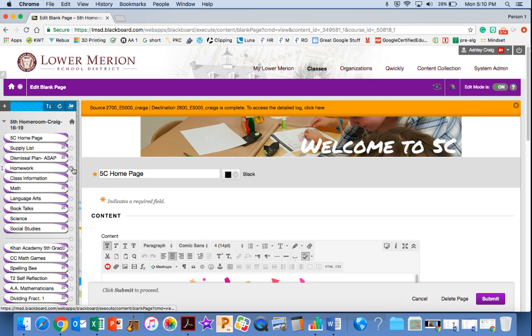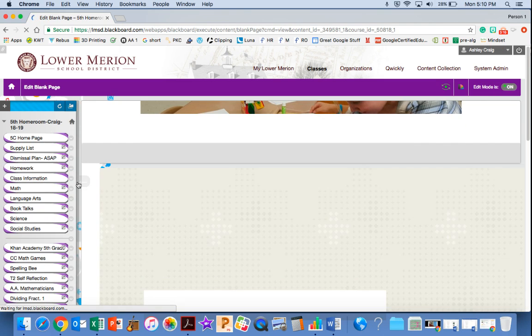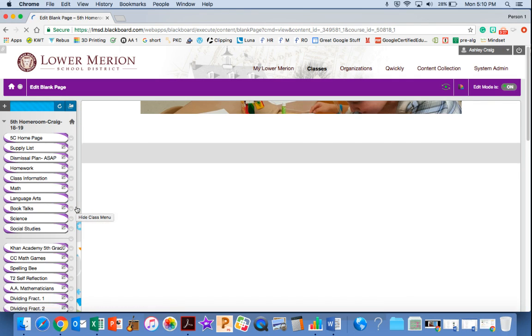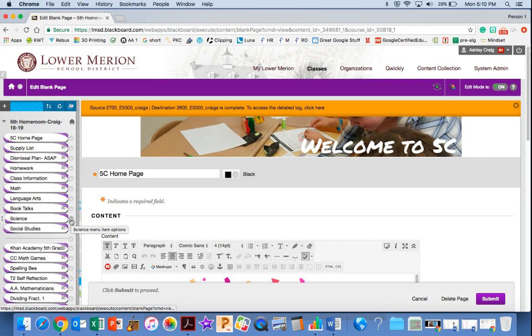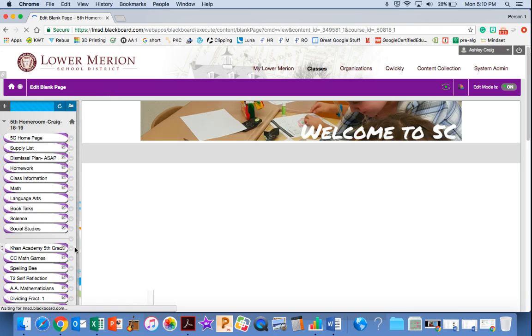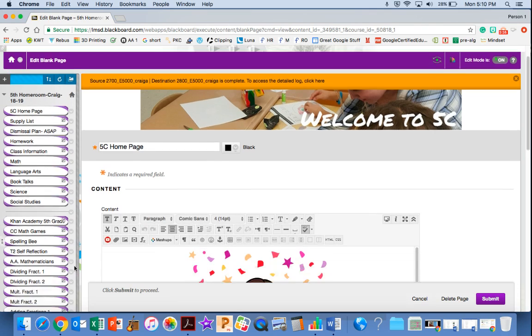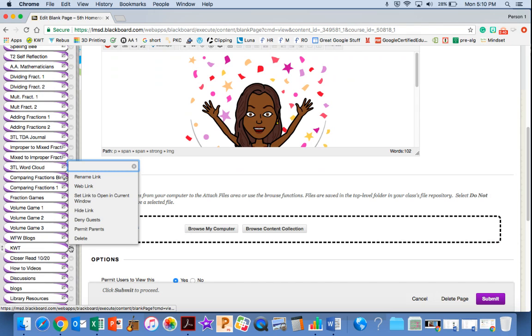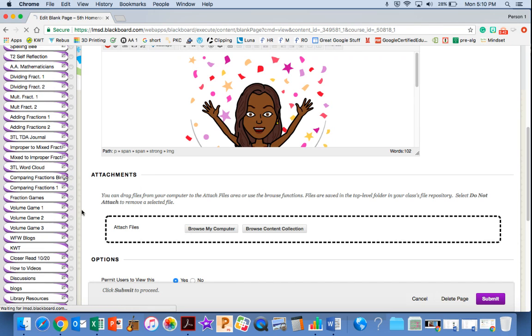I'm going to do the same thing for my homework tab. I want to hide that link. I also want to hide my class information. I'm going to hide that link. And the only thing I'm going to leave visible for right now is language arts. I'm also going to hide my science. I think I had one more thing available at the bottom, which was my keyboarding without tears. I'm going to hide that too.